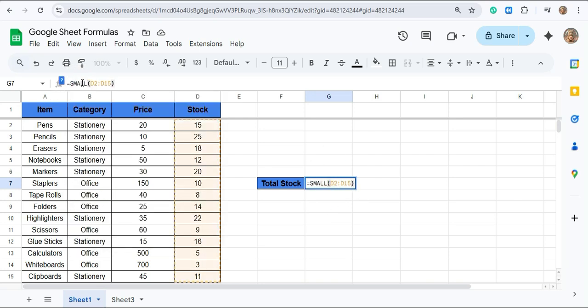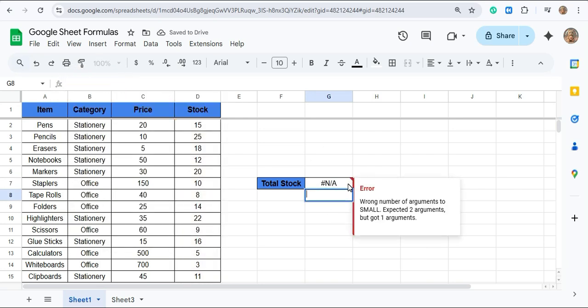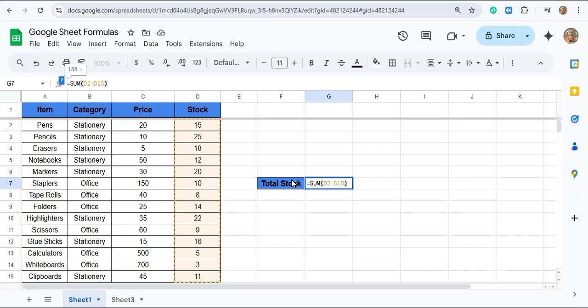If you have made a mistake, perhaps you have misspelled something, an error symbol will appear like this. Then you should go back to your FX bar and you can edit it until it's correct. You can learn how to create other formulas by learning the Google Sheets language.